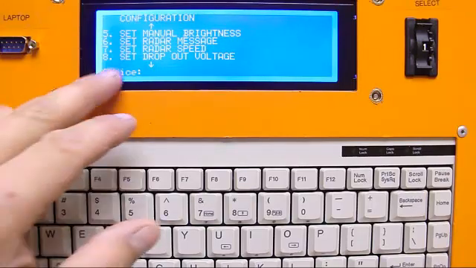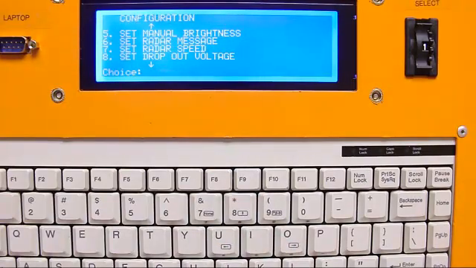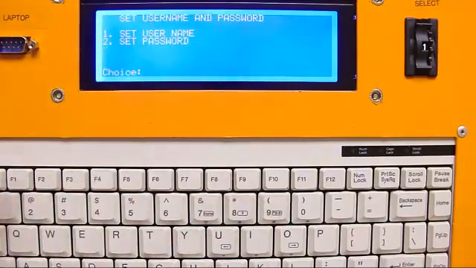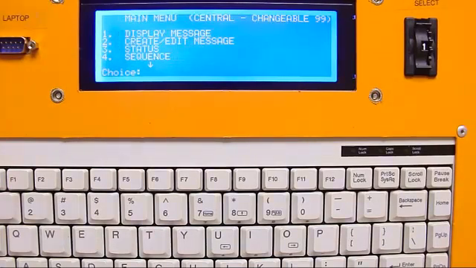Set dropout voltage. This option is not added on here. We have this on our solar regulator, so this is not needed. Set username password. Right now our standard username is all uppercase letters KAK. Password is 123. But if you wanted to set your own username password, you'd go to 9 and you'd press enter. You'd set your username and password. So let's skip out of there and escape and go to the next thing, which is schedule.